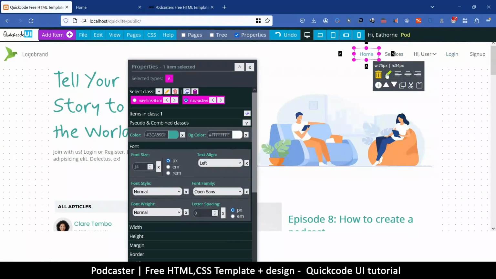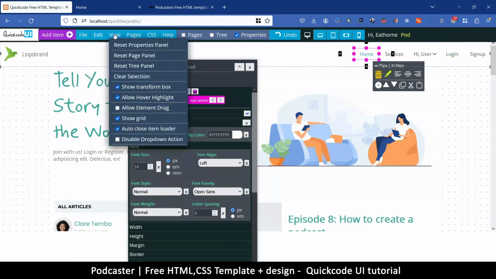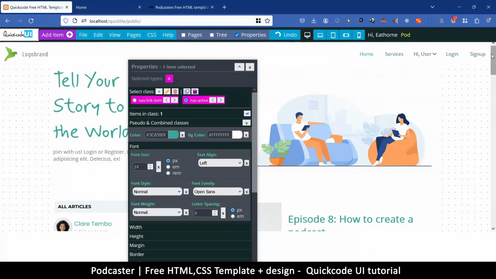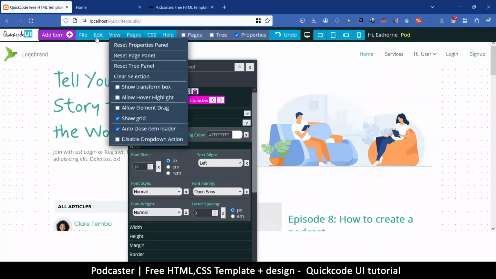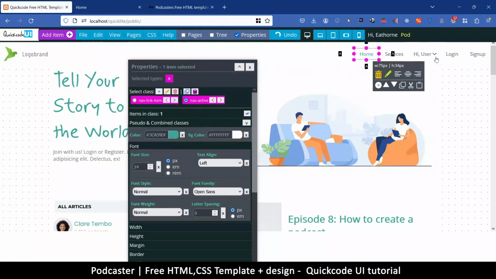Now, also, if you don't want to see these selectors, you can go to View, Show Selector Box, or Allow Hover on Highlight. Then none of that will show up when you're doing this, in case you want to see things without all the mumbo jumbo in front. But I need those guys now, so I'll select that.